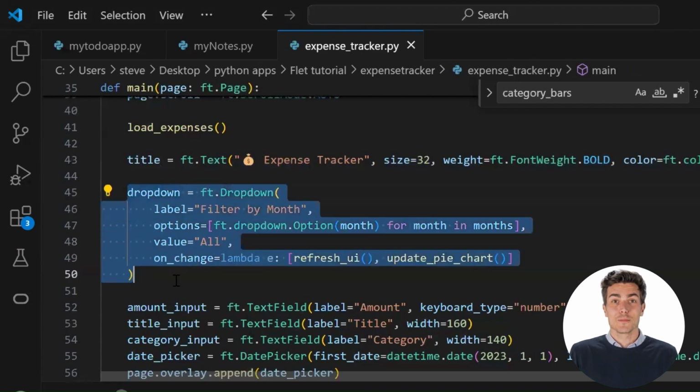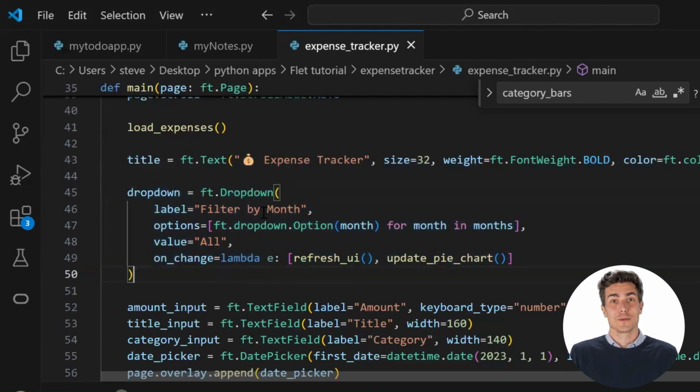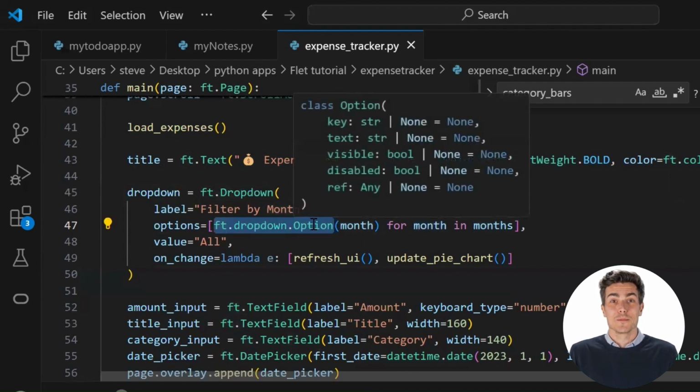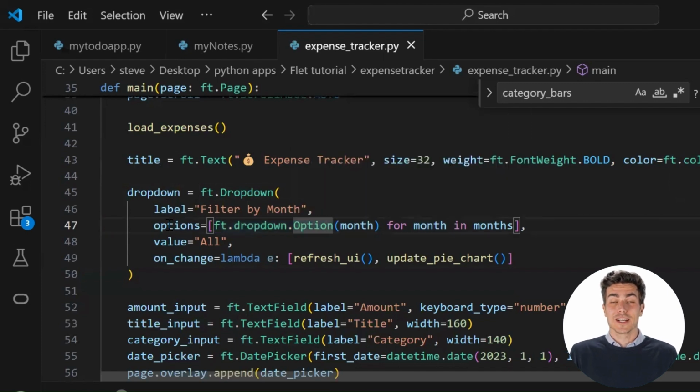This will be our filter, to filter the expenses according to the month. The dropdown UI component is created using the Flet class named Dropdown. This sets the label, the text above the dropdown, to "Filter by month", so users know what it's for. We're building the list of dropdown options using a list comprehension. Months is a list of all months that we have created above. For each month, we create an option in the dropdown, using the Option class of the dropdown module. This populates the dropdown with those 13 choices.